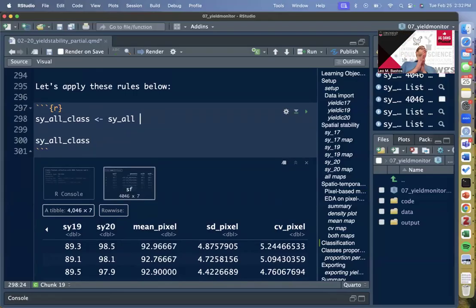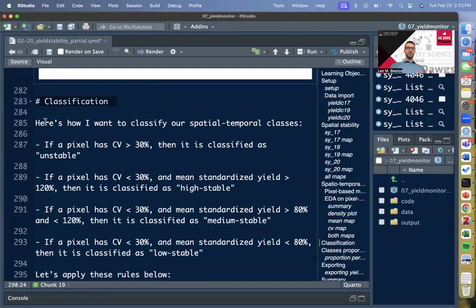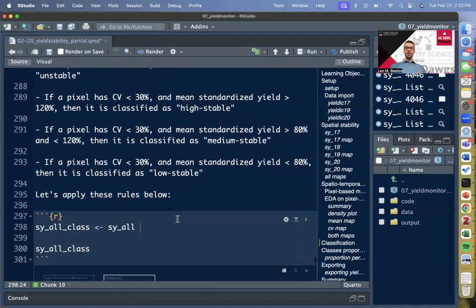Okay, so here's my vision. Let me tell you my vision, and then I want to ask for your help on how we can implement this vision. I want to have a column, and I'll tell you the name we're going to give it, that for each row in this data set is going to look into the CV and the mean. We're going to give those rules in code.